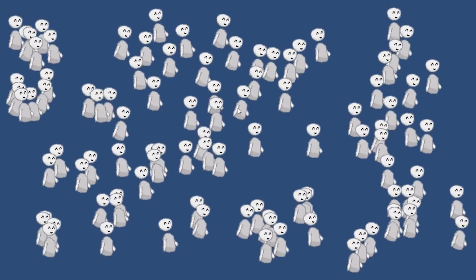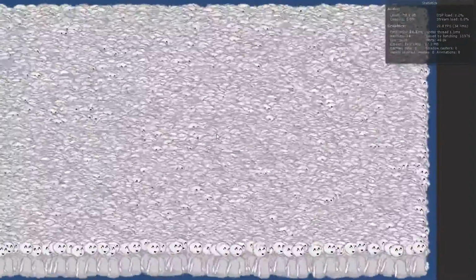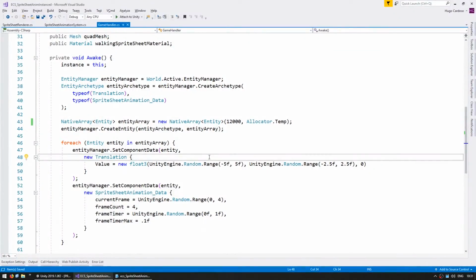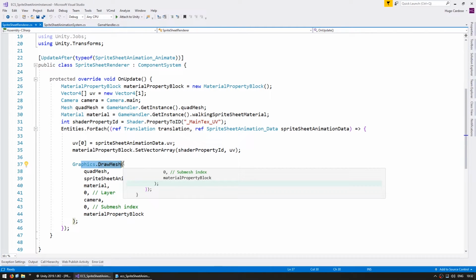However, the performance isn't as good as it can be. The limit in this system is around 12,000 units, which makes it run at 30 frames per second. That's already a pretty massive number, especially when compared to normal game objects, but we can still do better. The biggest bottleneck is here in our rendering system. We're cycling through every single entity and doing a draw mesh. So with 10,000 entities, we have the cycle running 10,000 times on the main thread and drawing 10,000 meshes. Being single threaded means this code will get slower and slower the more units we add.